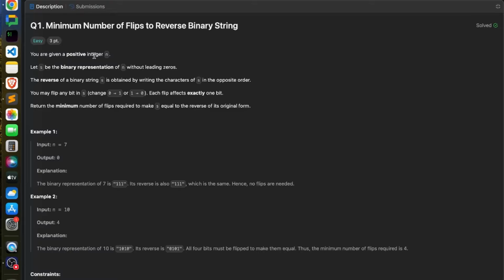It says you are given a positive integer n and let s be the binary representation of n without any leading zero. A reverse of a binary string is obtained by writing the characters of s in the opposite order. Now you may flip any of the bits. Flipping means changing the character 0 to 1 or changing the character 1 to 0, and each flip affects exactly one bit. And we have to find out the minimum number of flips required to make s exactly equal to the reverse of its original form.